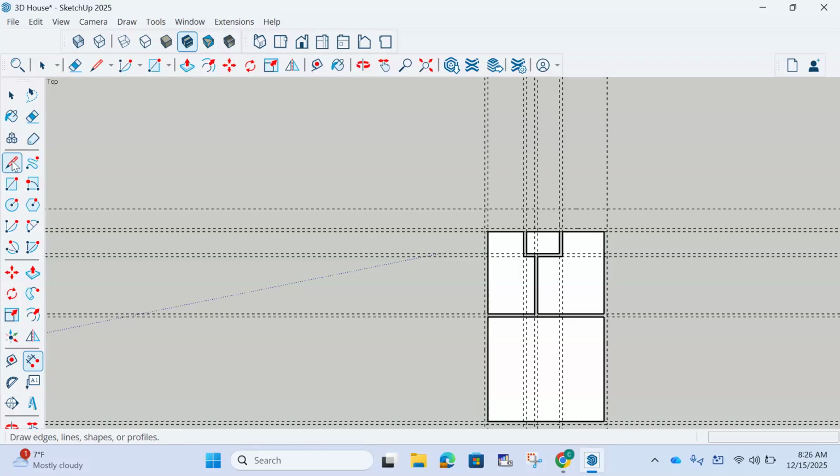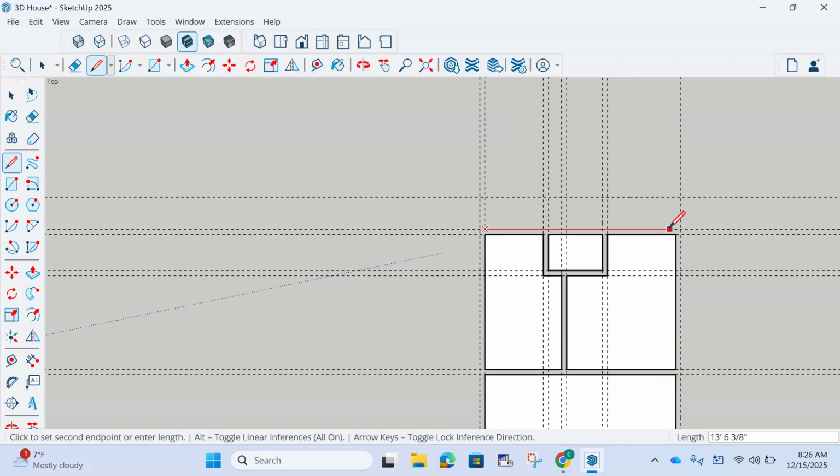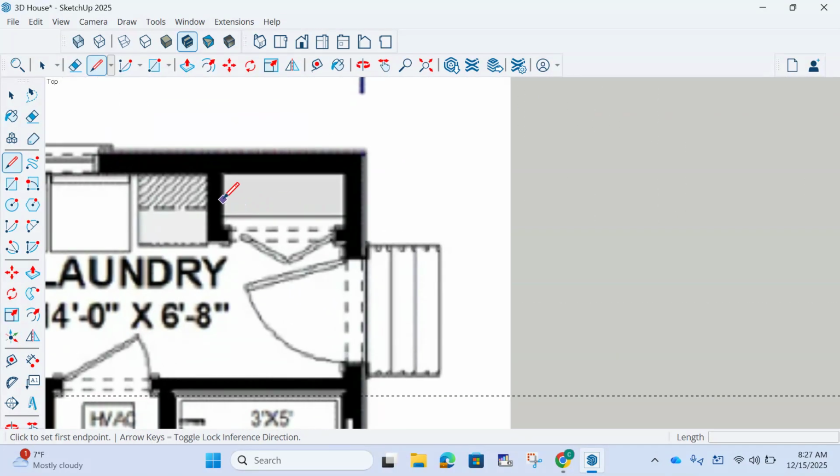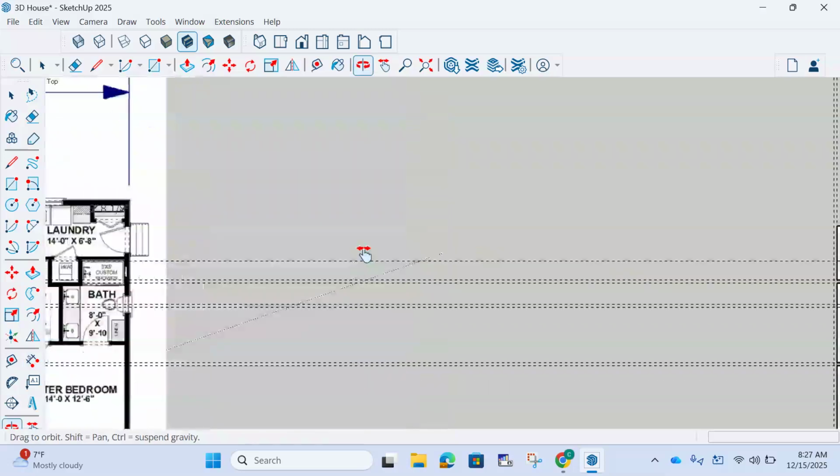So let's go ahead and we'll go from here over. Oops, we don't have that marked. There we go. So we're going to come here, connect it over here, and then up here, we know it's going to be 6 feet 8 inches. And then we'll go back all the way over here. And there we go. But we do have to make that cutout for our laundry room closet. And let's see how wide that is. Okay, so we'll say 3 feet 8 inches wide.